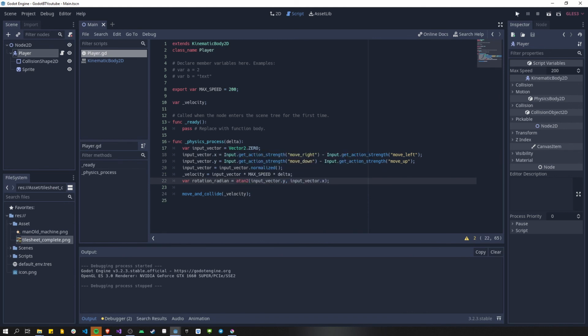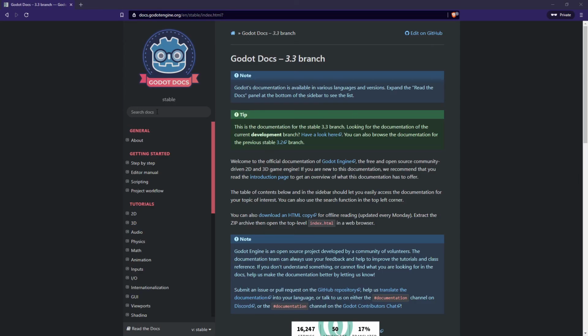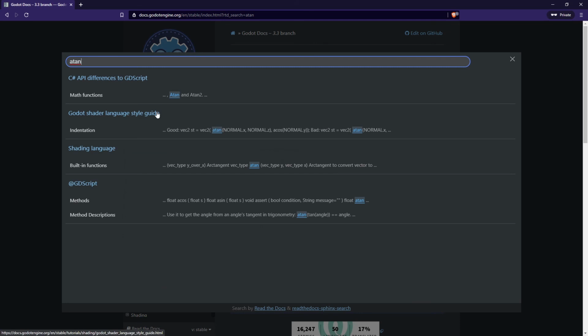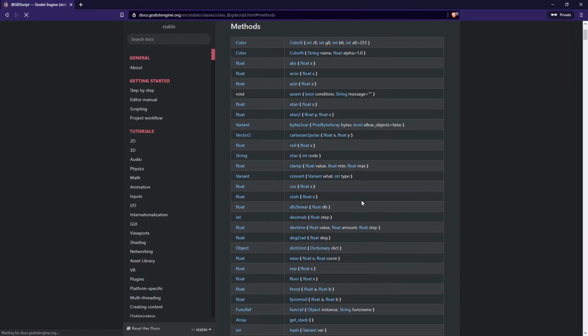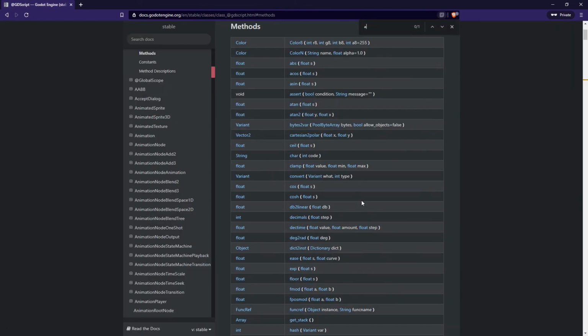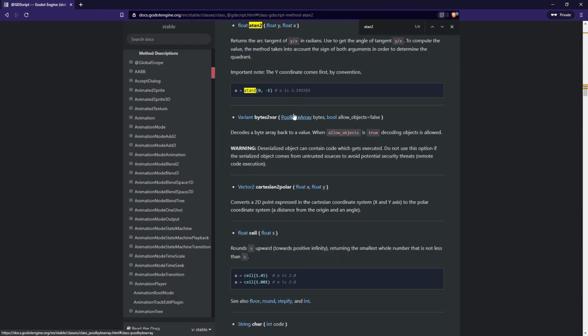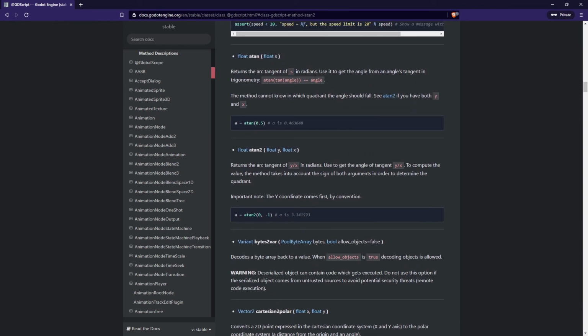Now if you go to the online document and search for arctangent, you'll see arctangent over here, and there's also arctangent 2. Let's click on that, and you can see the documents here. Arctangent just returns the arctangent of s in radians. You use it to get the angle from an angle's tangent in trigonometry. The most important part here is that this method cannot know in which quadrant the angle should fall.